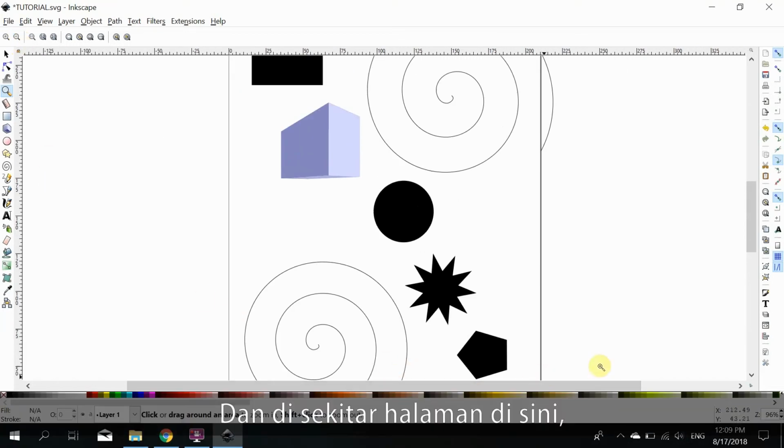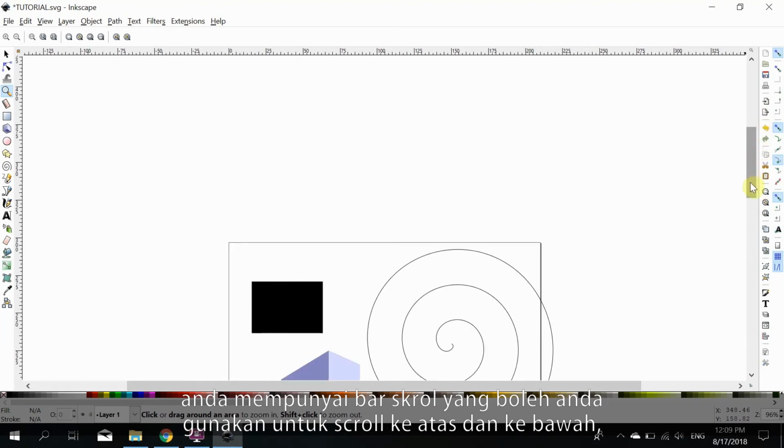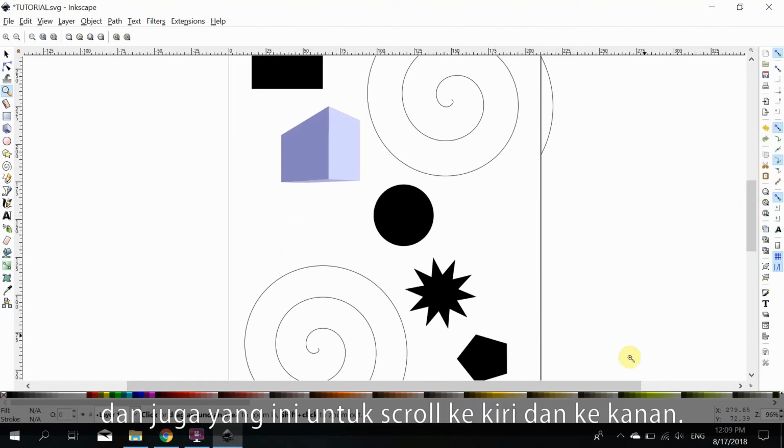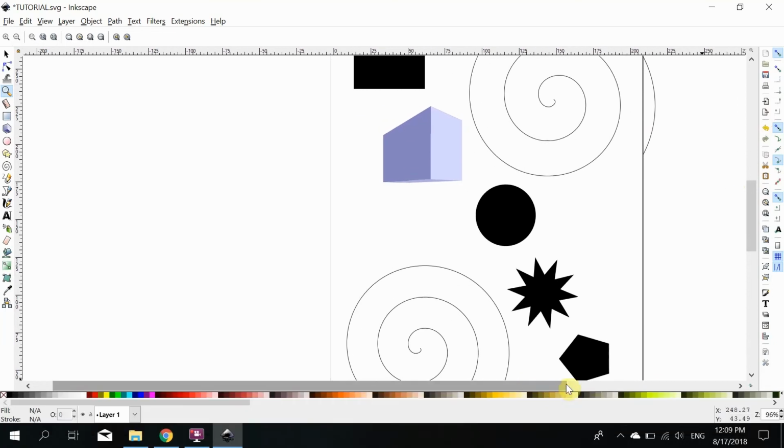And around the page here, you have the scroll bar that you can use to scroll up and down, and also this one to scroll left and right.